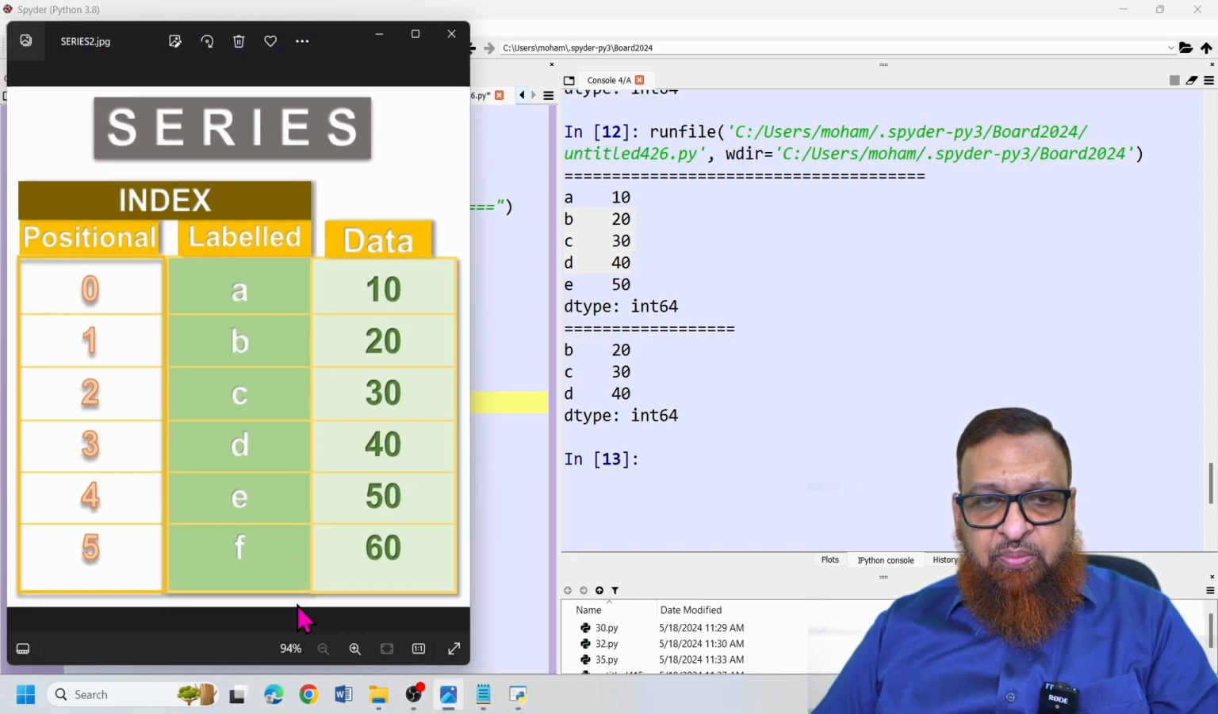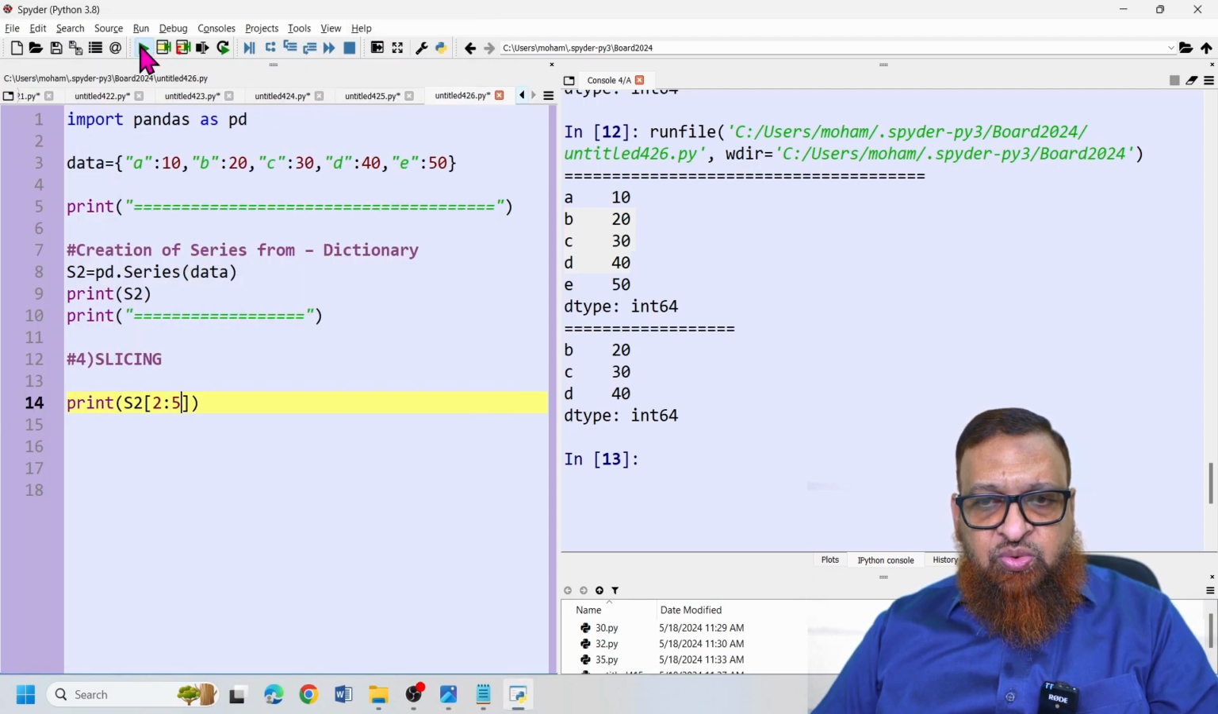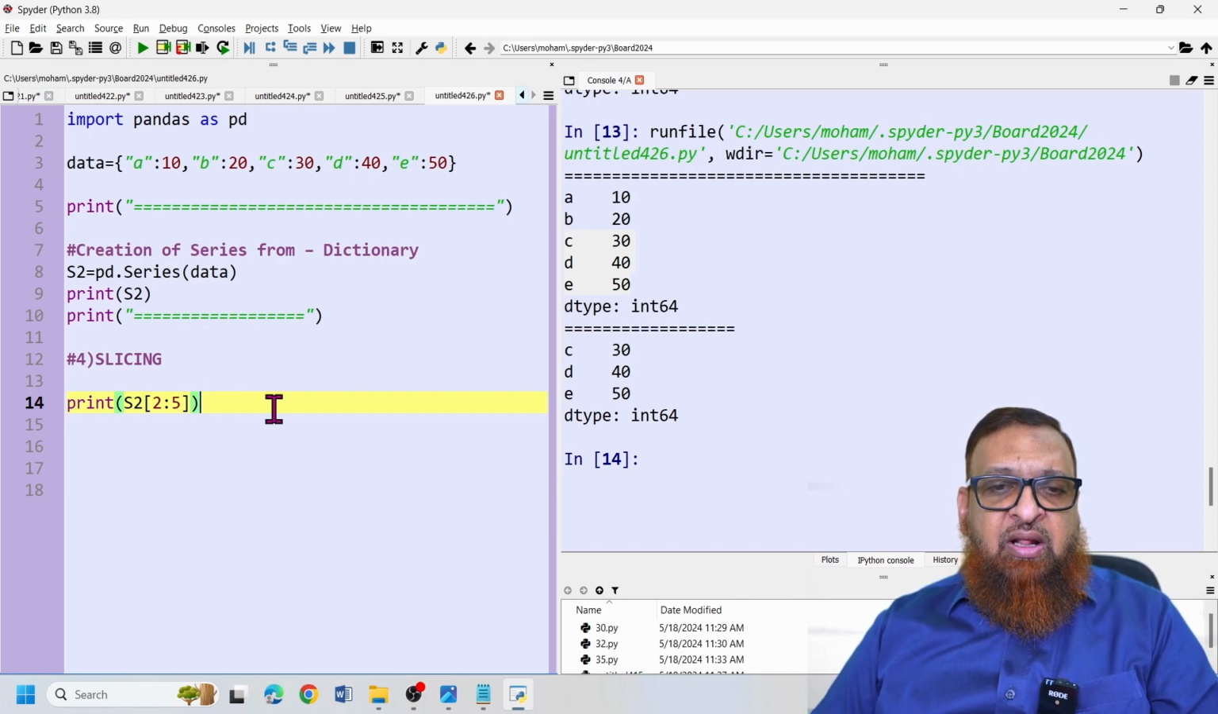Let me open my image. 2 to 5. Okay, 2, 3, 4 only it will display. The fifth one will not be displayed. That means C, D, E it will display. Let us run this one and you can see C, D, E it will display. So this is 0, 1, 2, 3, 4, the fifth one it will not. The fifth one is anyway not there at all. So in this way we have slicing. Slicing depends on whether you give positional index or label index. It all depends on that.